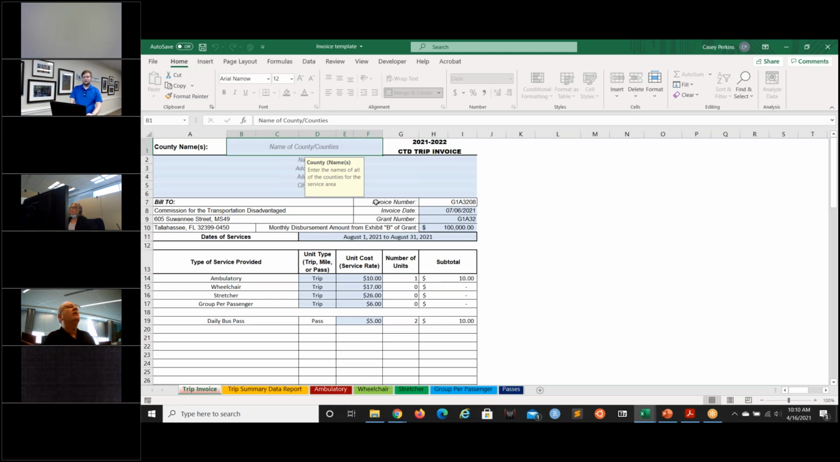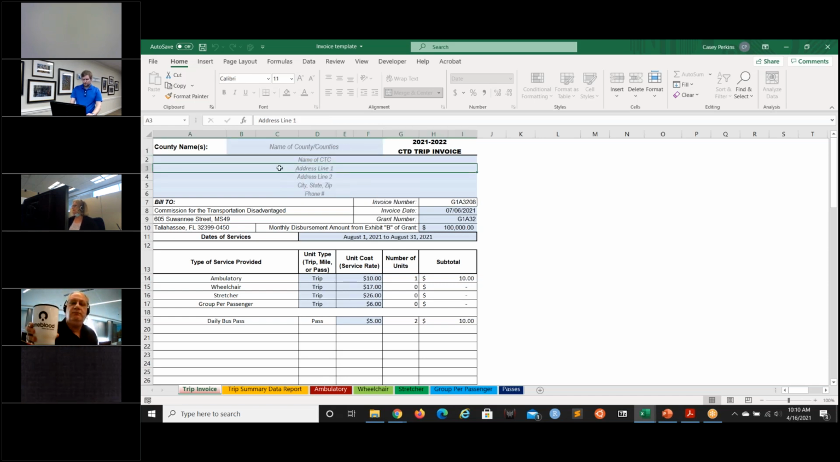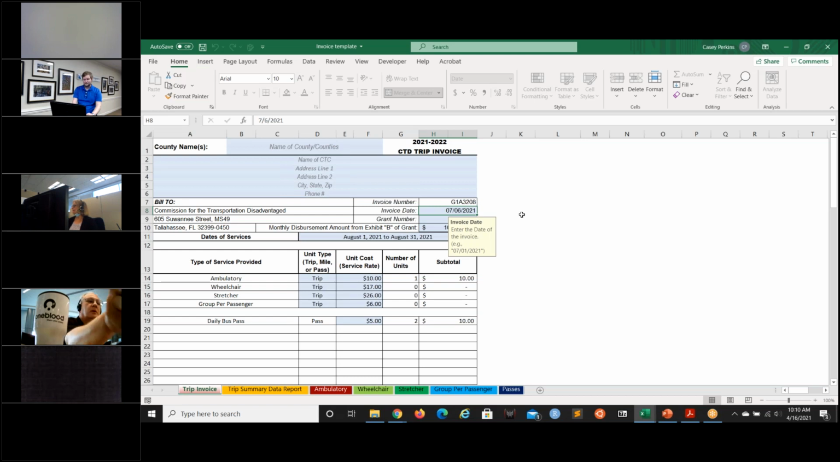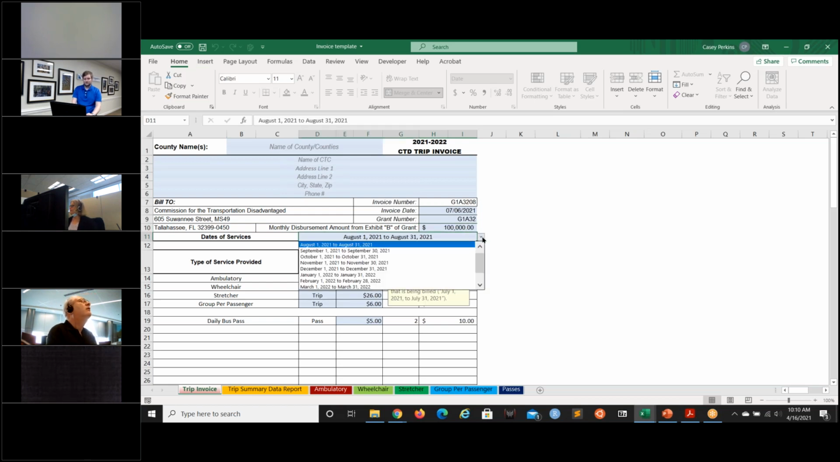But what we've done here with this trip invoice tab is that anything that really requires input on anybody's part is shaded in a light blue. So, the name of your counties, the name of your CTC, your address, zip, city, all that stuff. The actual date that you submit the invoice, the grant number, the monthly disbursement amount. This is what I was talking about for the dates of service. So now you can actually just select what the dates of service are.